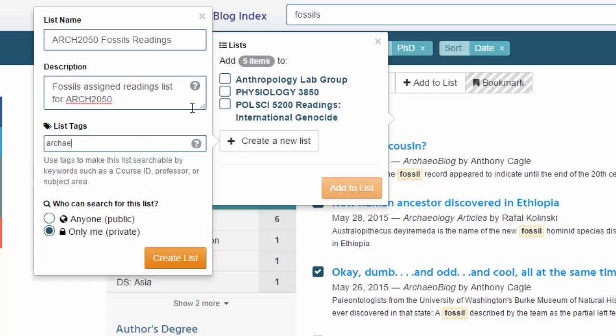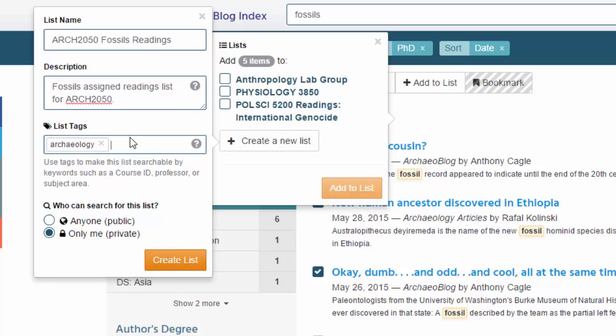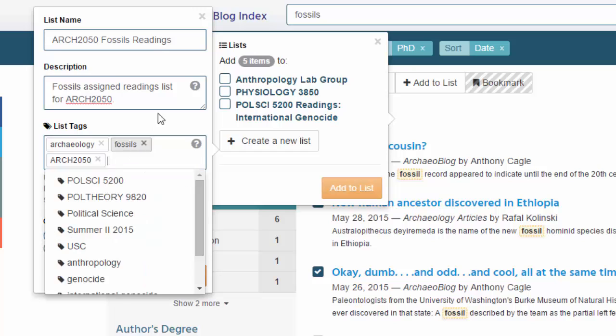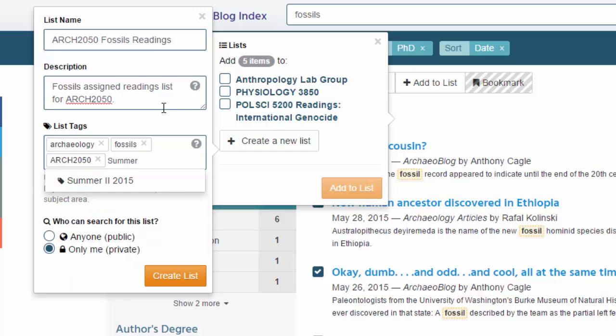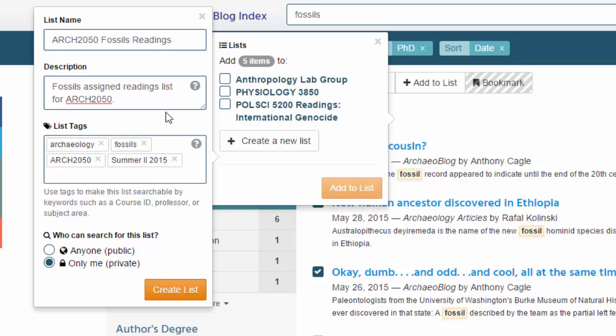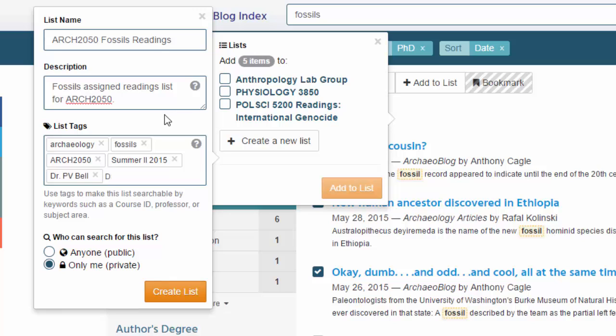In this case, let's create tags with our primary discipline, archaeology, the topic of interest, fossils, and the course ID. We'll also add the semester and section as a tag, which may assist with organization as your list collection grows or for easy reference of content assigned for specific classes or sessions. And we'll add the professor name to further identify and notate this list. When designing your course assignment, remember that you can use other terms as tags, even your university, to help define your list.